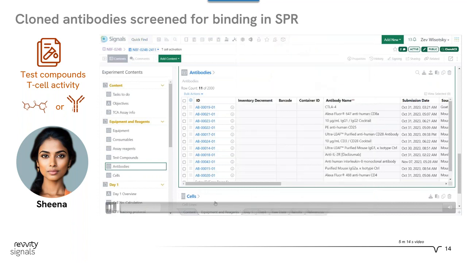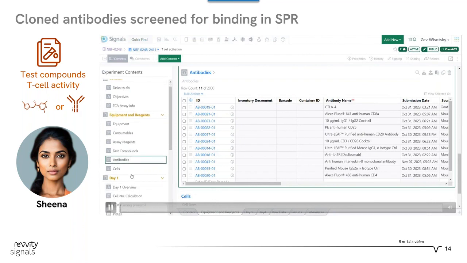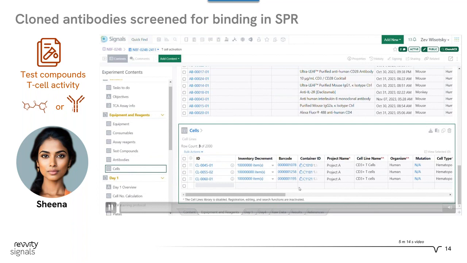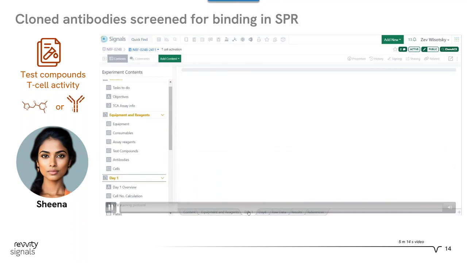So next, what we'll see is the relevant metadata for the T cells, and this is to call out inventory to track containers and movements of cells. So, again, all within one space. Within the notebook, we don't have to go to different places.